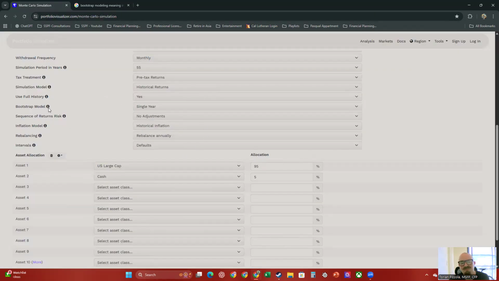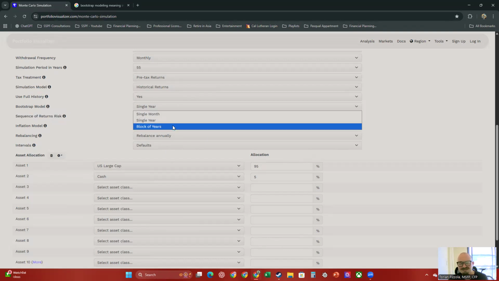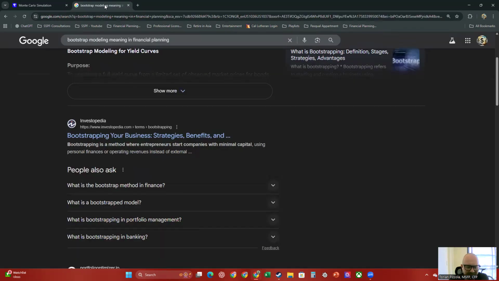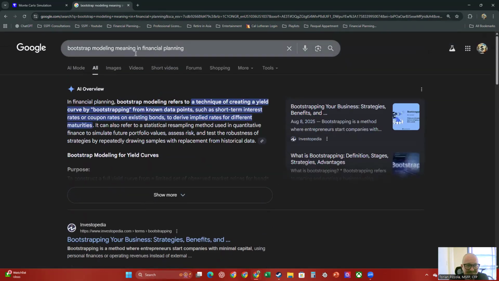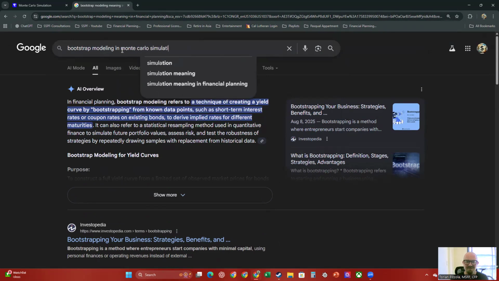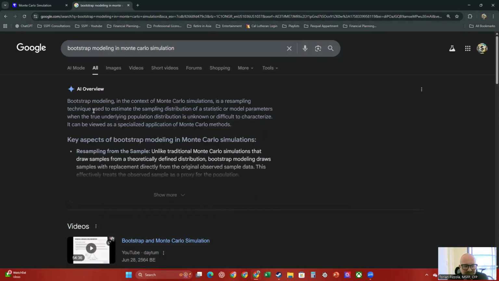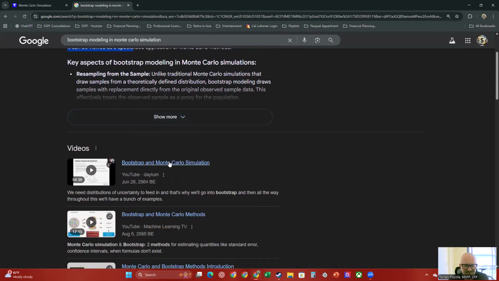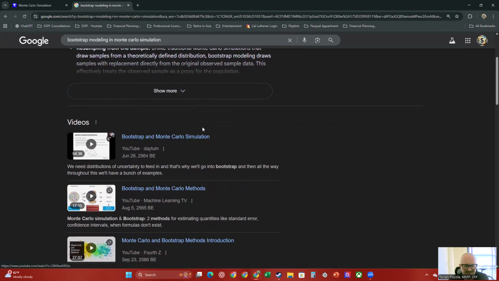I believe that a bootstrapping model, especially if you do a block of years, will make it more conservative. That's kind of bootstrap modeling in Monte Carlo simulation. The resampling technique estimates the sampling distribution of a statistic or model parameters when the true underlying population distribution is unknown or difficult to characterize. We need distributions of uncertainty to feed in. That's why we'll go to Bootstrap all the way throughout.